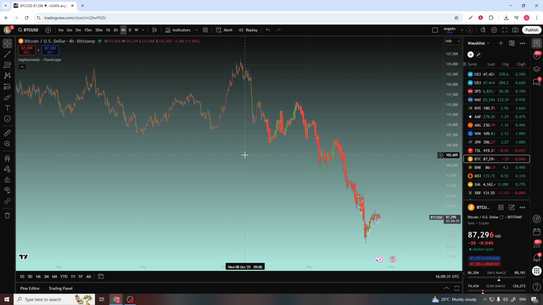That's all you need for getting Flowscope visible and ready to use on your charts. From here, you can start exploring its signals, adjusting settings, and integrating it into your own trading workflow inside TradingView Pro.